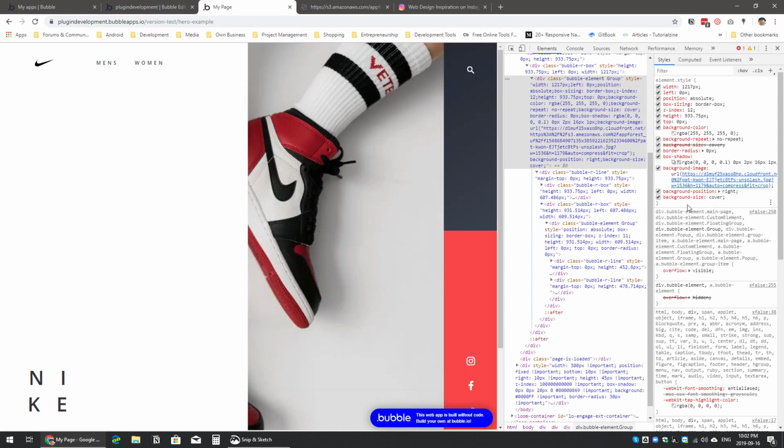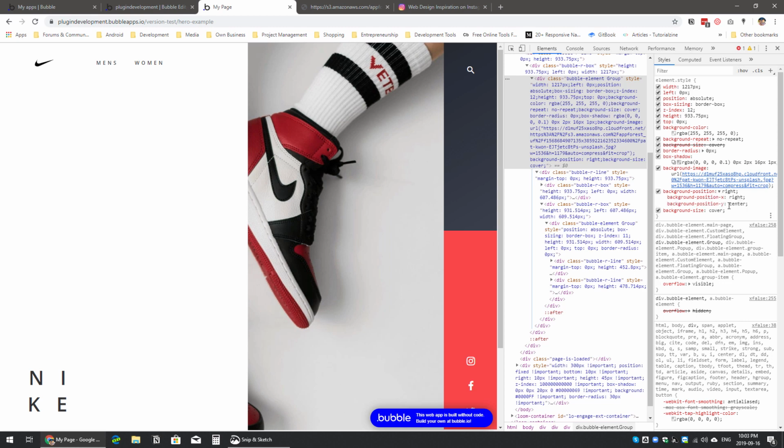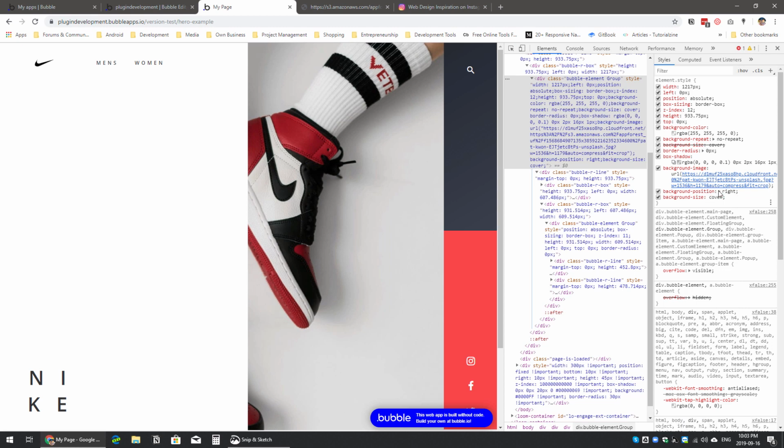And there we go. You can actually do the position, the X and Y by pixel to get this exactly where you want it. So instead of saying right, you can adjust this pixel-wise. But I'm just going to leave it here.